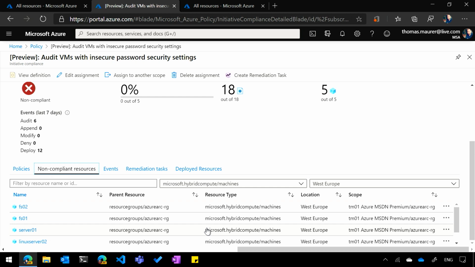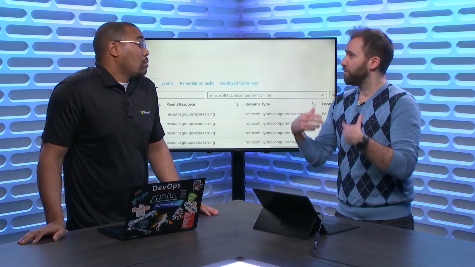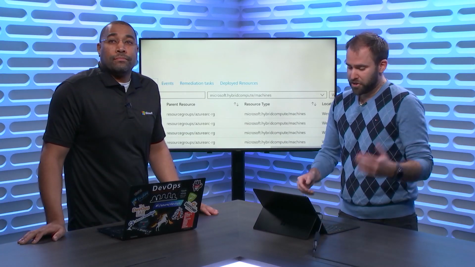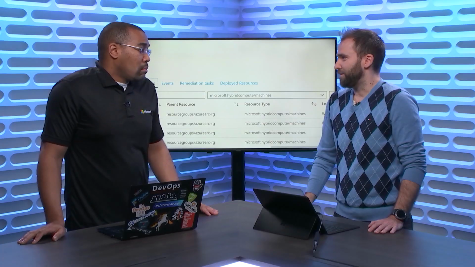And you can see here, now not just showing my Azure machines, but you can see the resource type, Microsoft Hybrid Compute machines. So those are basically our Azure Arc servers we joined with the agent. Okay. So I can see now my server running in my data center is not compliant with that specific setting. Okay.